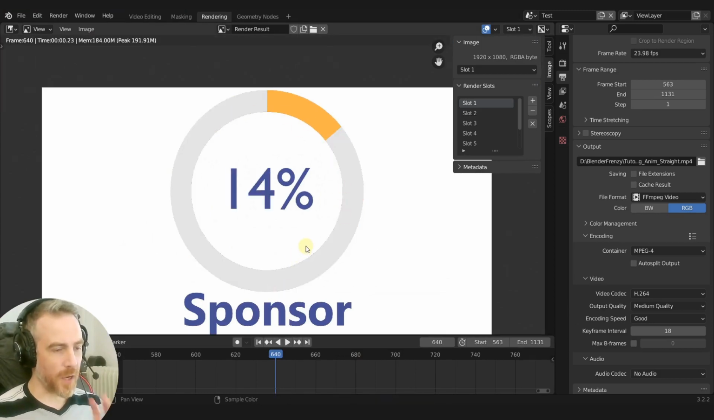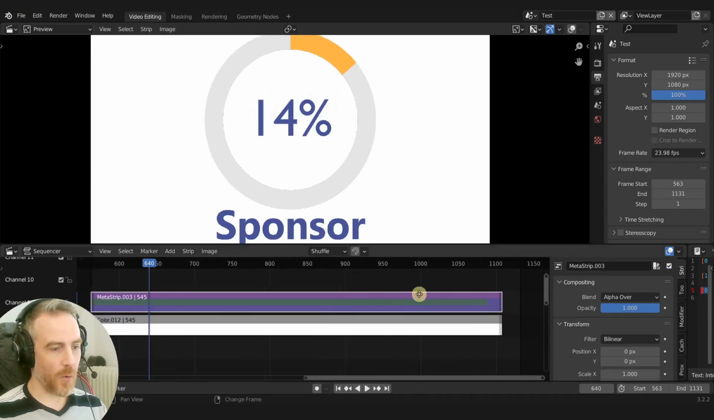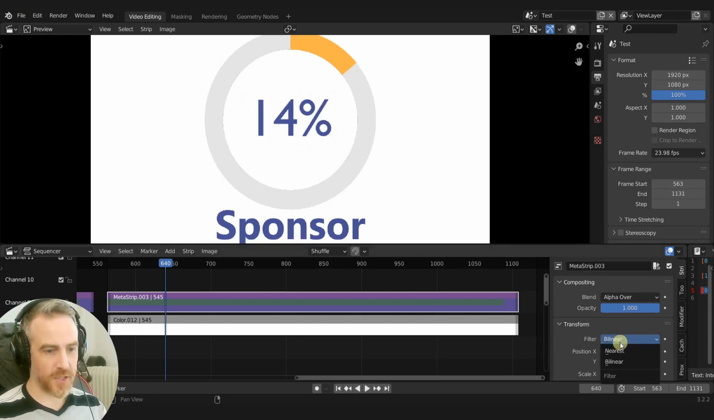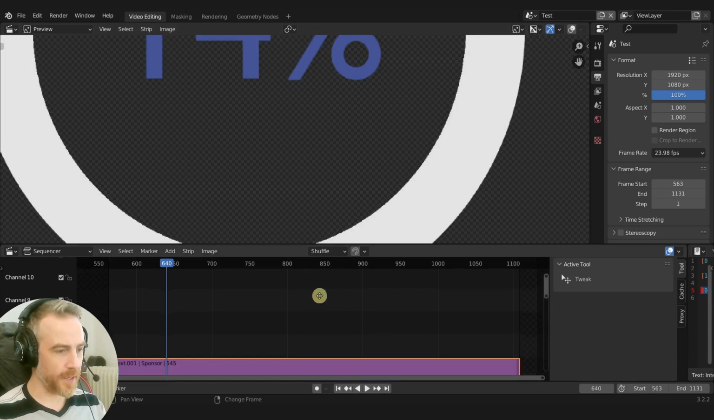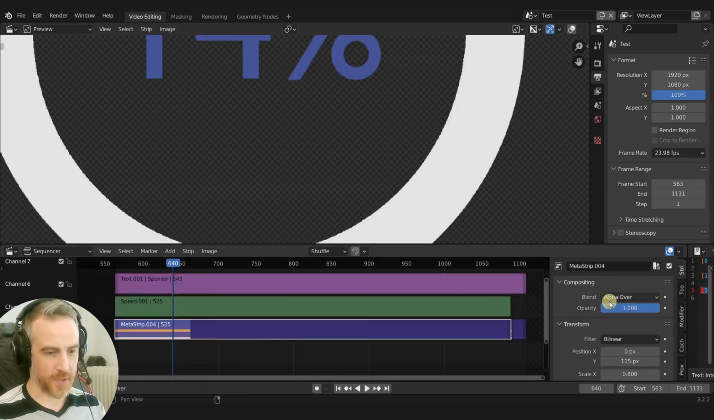So there's a couple ways to get around this. And if I come back here, the first way is you can actually take your meta strips or any of the effect strips or even the regular strips and come over here to transform under the strip tab and change this to nearest instead of bilinear. Refresh down here. And that didn't work, so I'm going to tab in here. We're going to do the same thing here with this meta strip here.